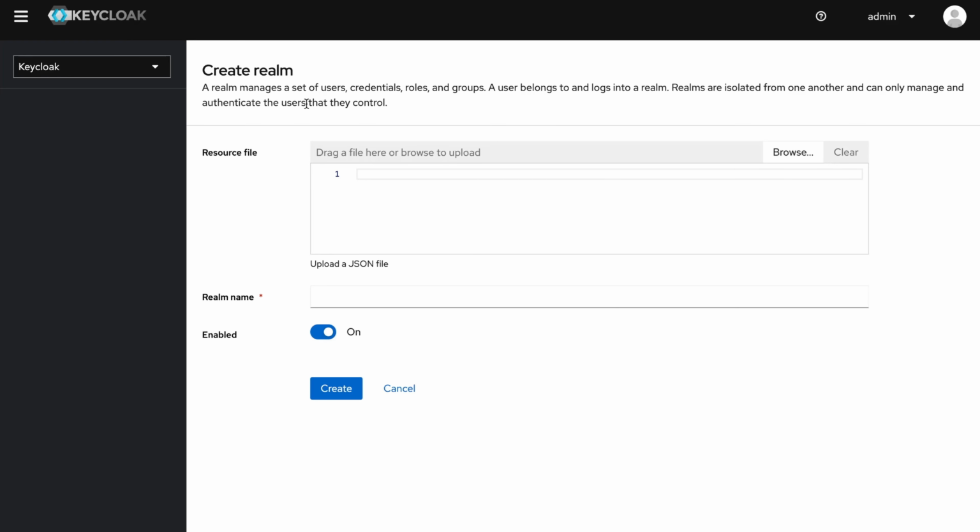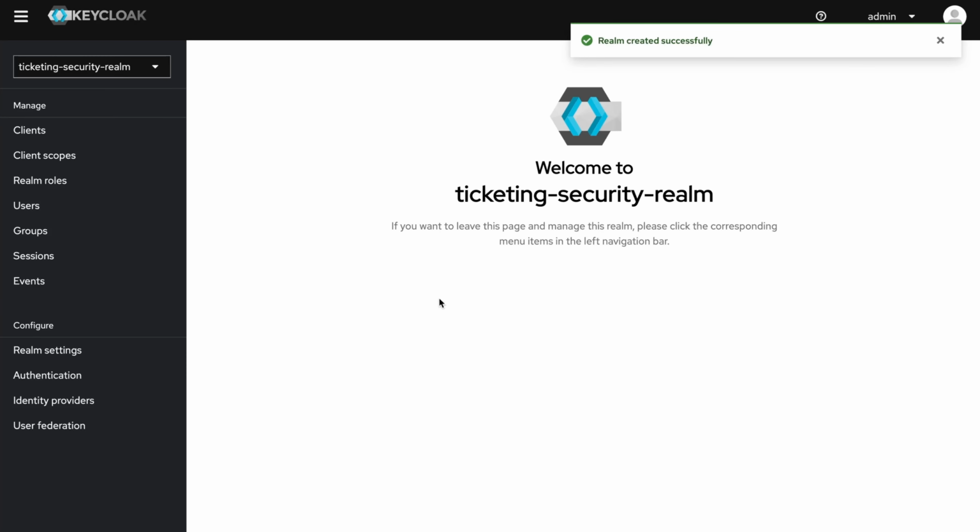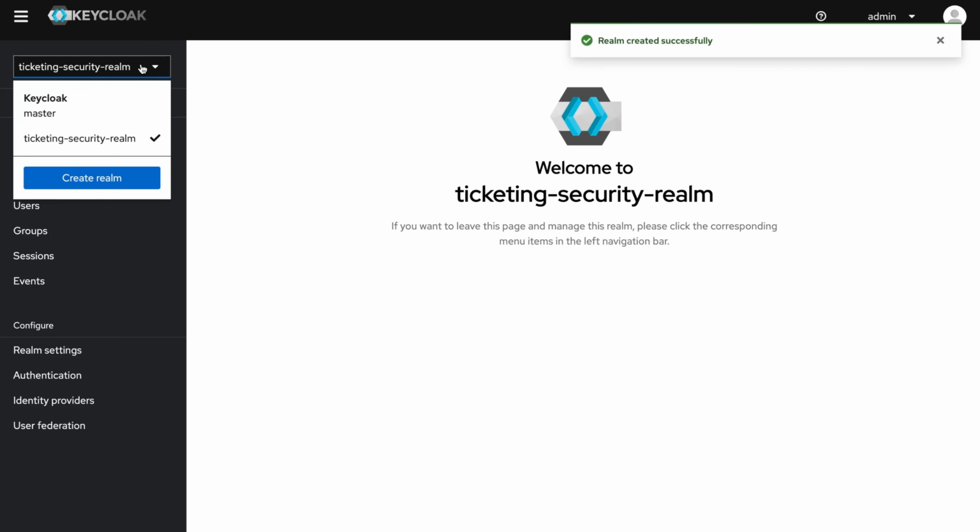A realm is basically a set of users' credentials, roles, and groups. And realms are isolated from one another, and they can only manage and authenticate the users that they control. So generally for each application you're running, you will have a different realm. In our case, we will be calling this realm ticketing security realm. We want to enable it, and let's create. So a realm was created successfully. Make sure it's selected from this drop-down menu.